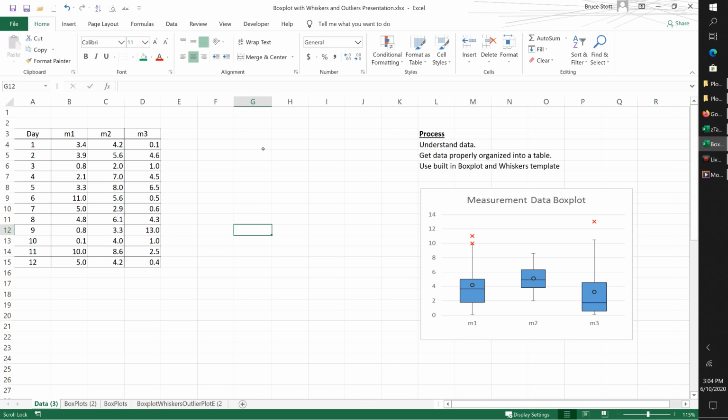So in this part, we're going to build box plots using the built-in templates with Excel. There's one box and whisker plot. Show you how to find that, how to use that.